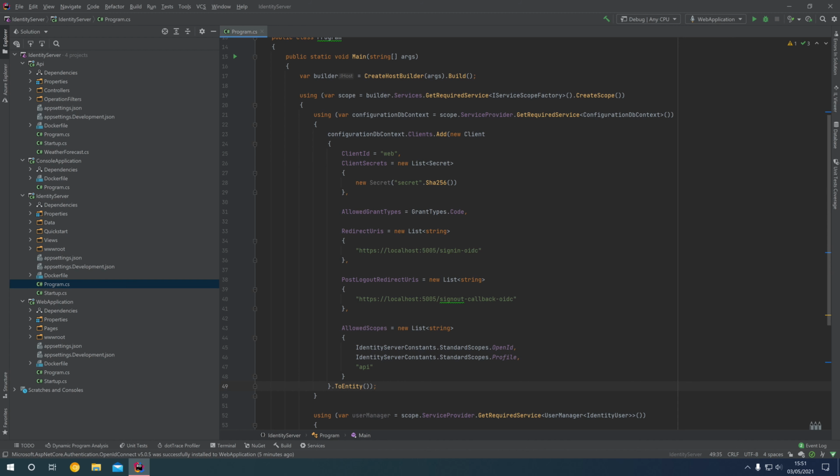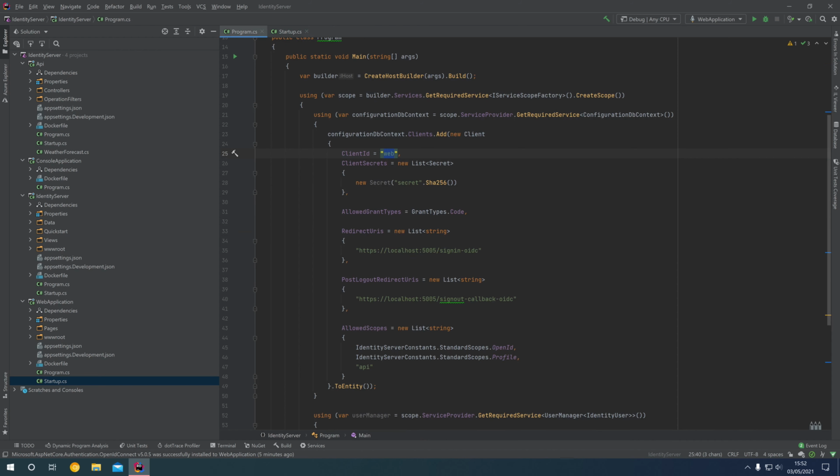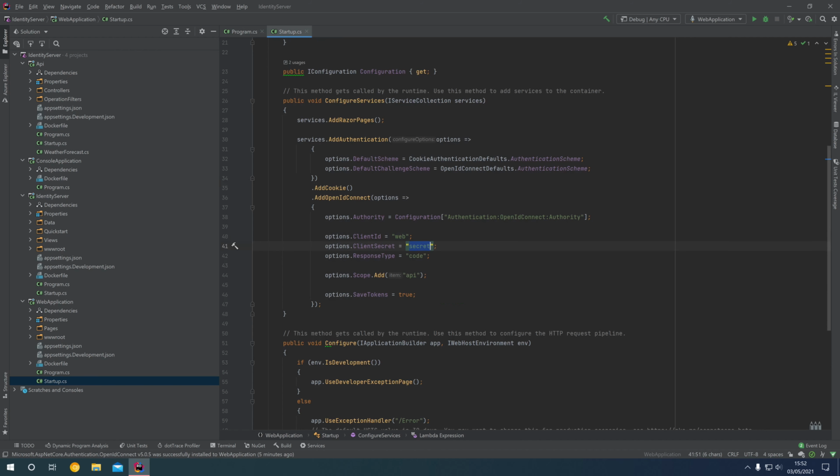And I'll go over now this client configuration to explain it in a little bit more detail. The client ID is web because this is a web application, and that should match the client ID that we defined here in our startup for the web application. We then create a new client secret of just secret, which again matches the client secret in the web application. It goes without saying, if you're running this on a non-local environment, especially production, you'll want to give this a secure value rather than just secret.